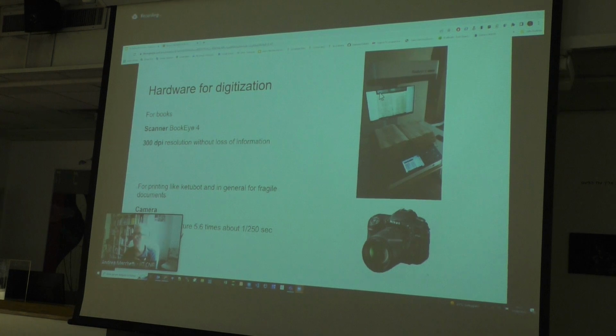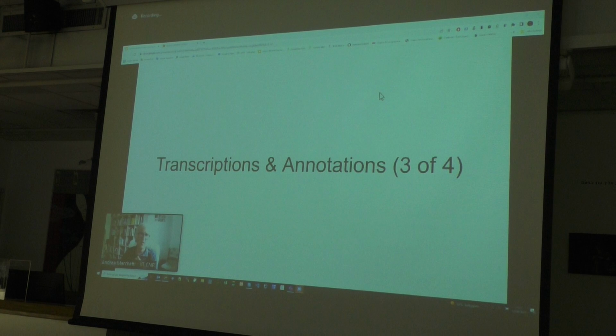About the transcription and annotation. Okay, what we can say?